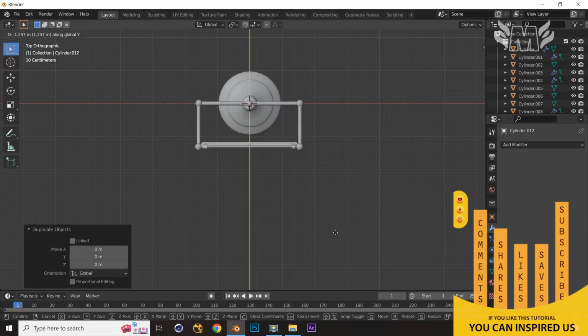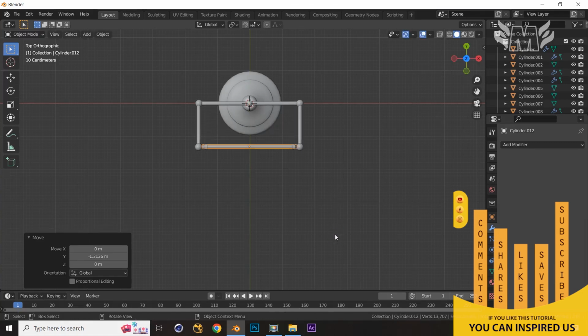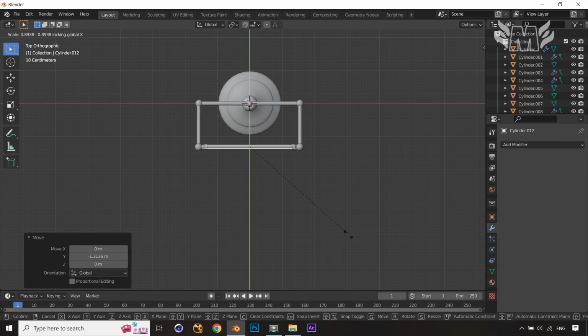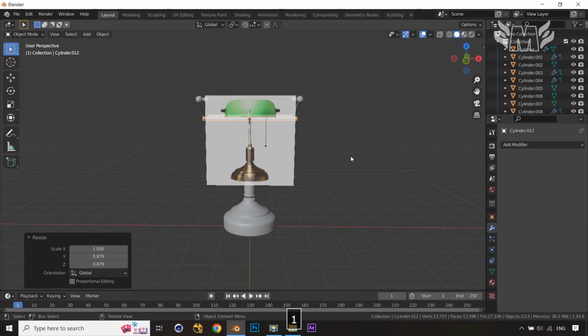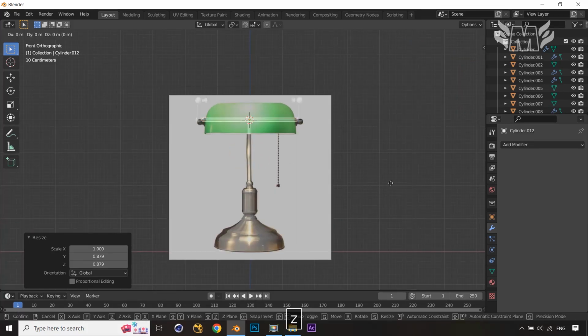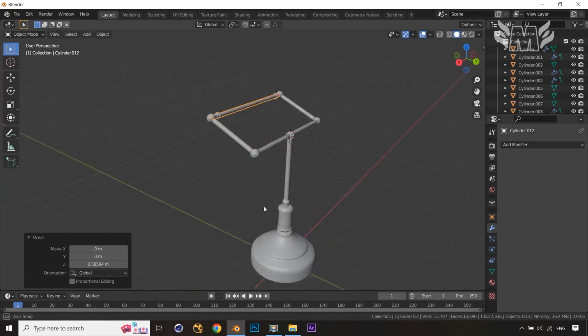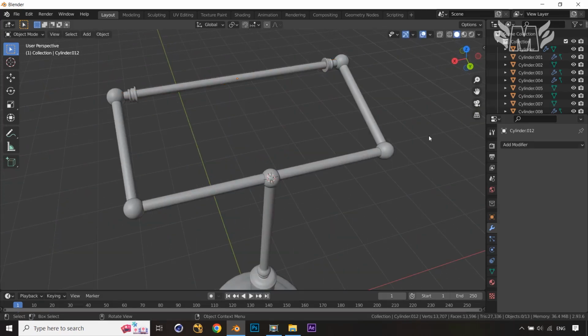Let's bring it over here, almost like this one. Then scale it down a little bit, scale on the X axis with Shift X. Okay, almost like over here. Then let's jump into the front view and press G and Z to move it almost onto the center like this one. So now you can see that it's almost settled.